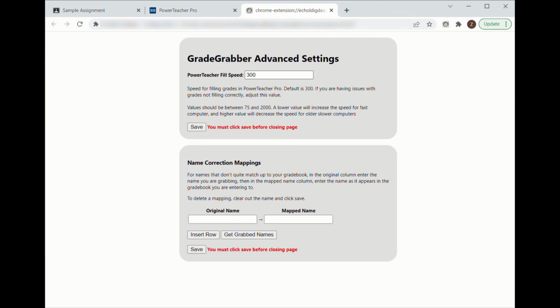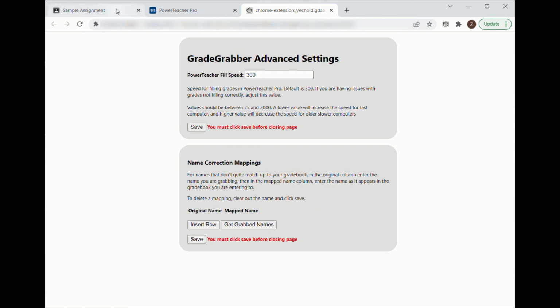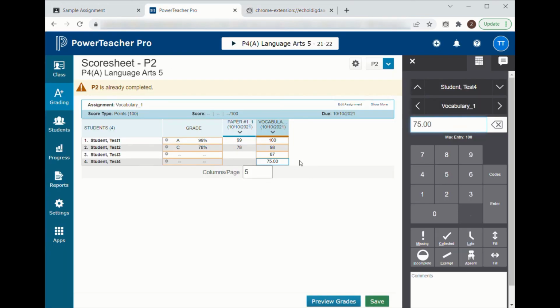The default is 300. You can change this value down to around 75 to make it run faster, or a bigger number will make it run slower, such as 500 or 1000. Sometimes if the computer is slow, it may need to be slowed down on the fill speed because the computer can't keep up with the grade entering. After you make this change, click the Save button, and then go back to your PowerTeacher gradebook and enter the grades.